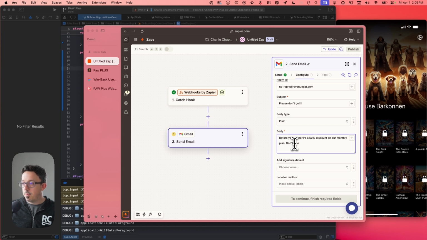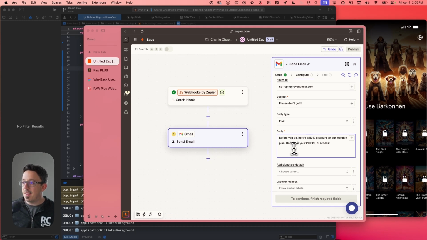Don't lose your PAW Plus access. I don't know, you want something more interesting than that. And then we need to include the link, our web paywall link in here that we configured earlier.